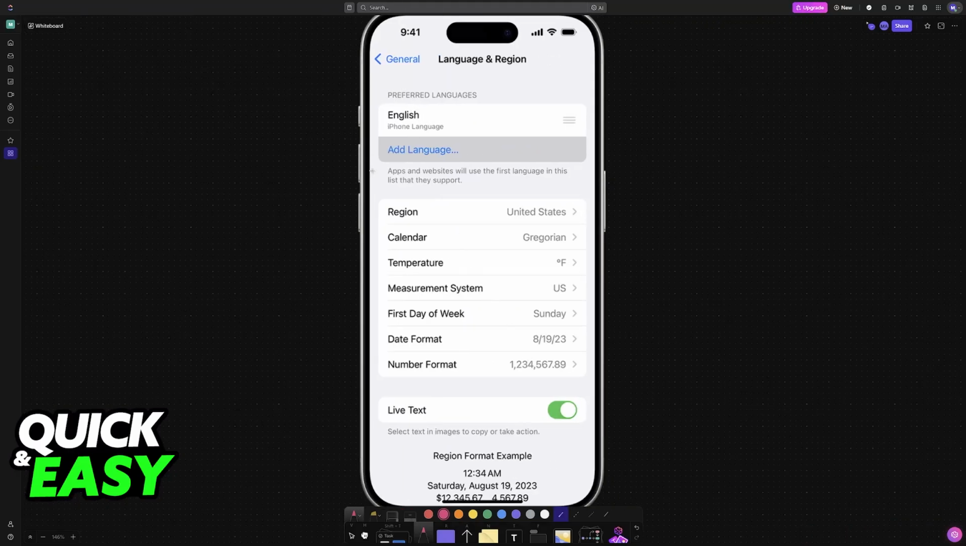Immediately upon going into region, you will find the main option here at the top. So if all you want to do is change the region for this device, choose the option at the top. Alternatively, you can individually customize your calendar, your temperature, measurement system, first day of the week, date format, and then number format. You will see everything displayed at the bottom with an example of how it looks, but primarily all that you have to do is select the region from here. And immediately upon changing it, everything will be reflected across your device and all apps.